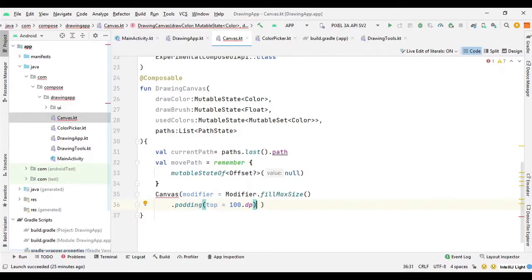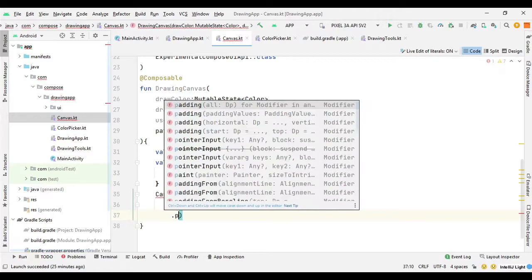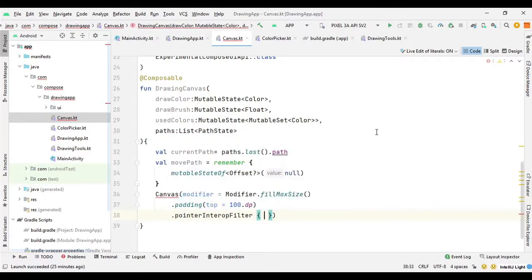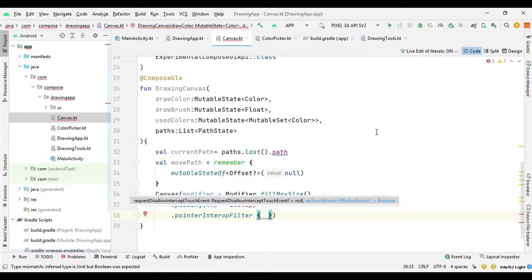Then we need to provide the pointerInteropFilter. So we will say .pointerInteropFilter modifier, which provides access to motion events. It contains the API for the onTouch event. OnTouch event has a boolean return type. If the provided onTouch event returns true, it will continue to receive the event stream, and if it returns false, then it will not receive the event stream.